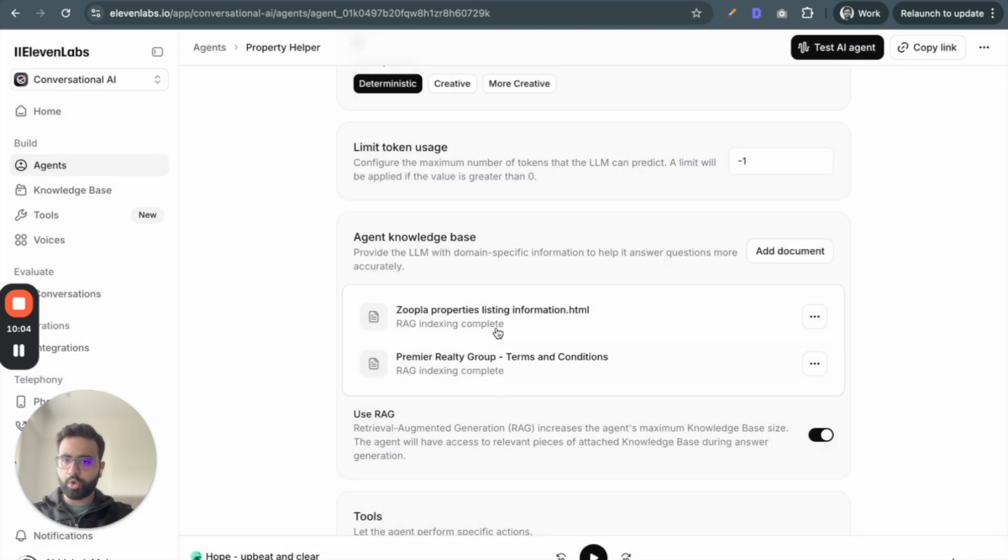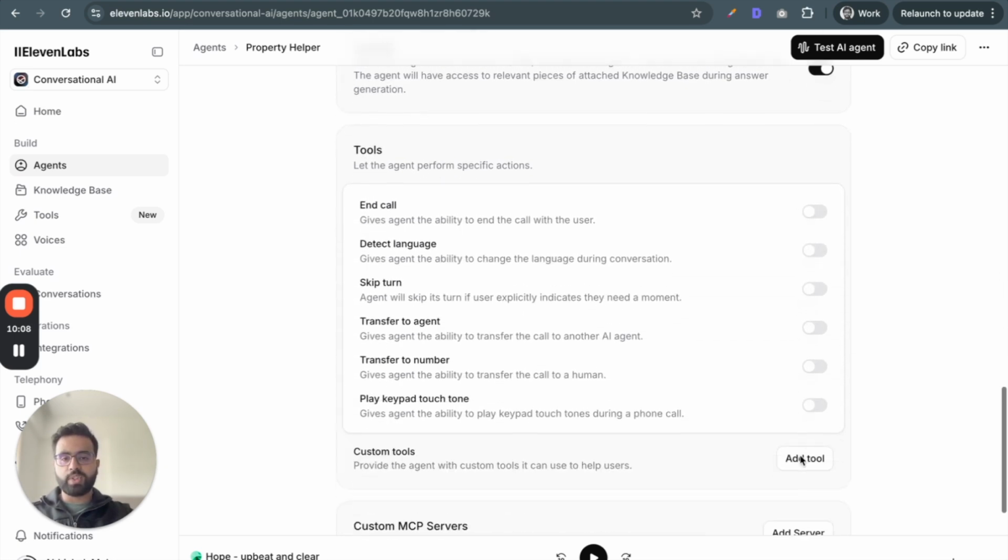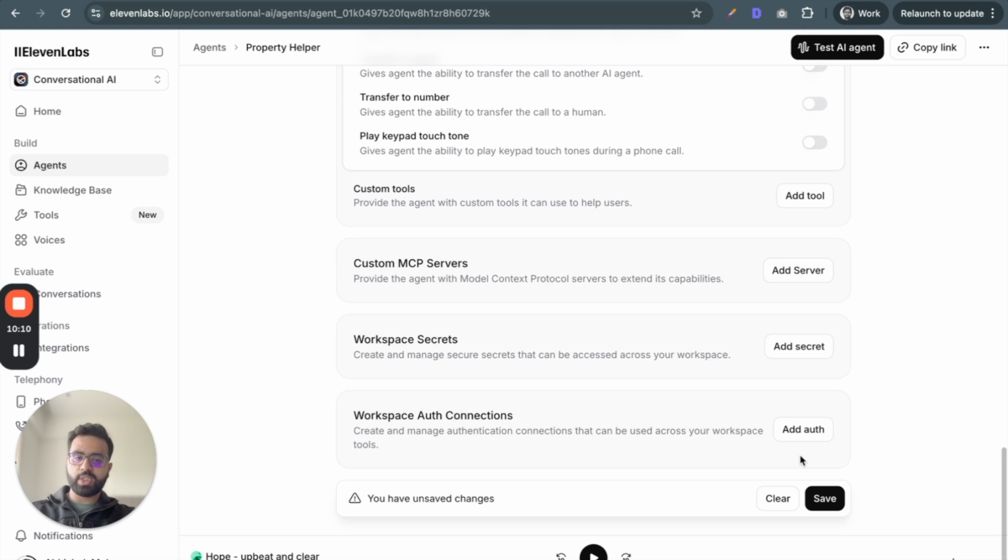So both of my documents are now uploaded. I've enabled the use RAG option. I'll just directly scroll down now, ignore all the settings here, don't make any changes to them, and we'll click on save. So the hardest part of creating your AI agent is done. It was literally that simple.